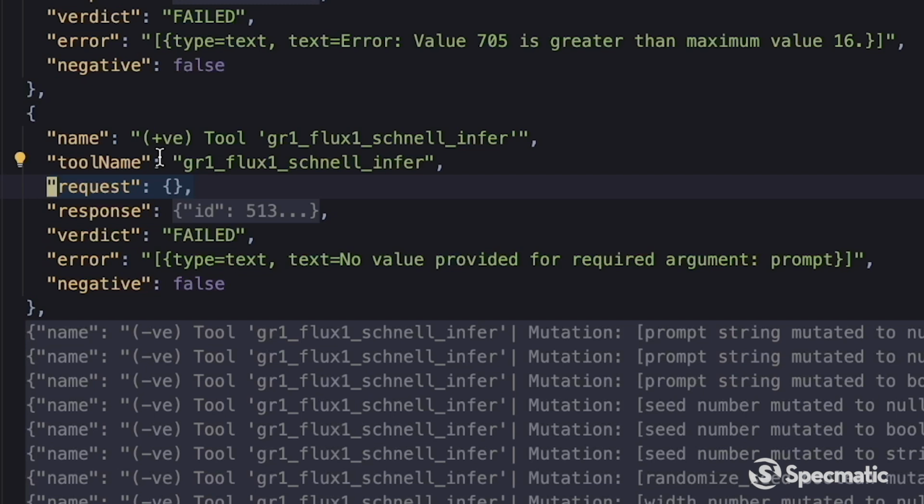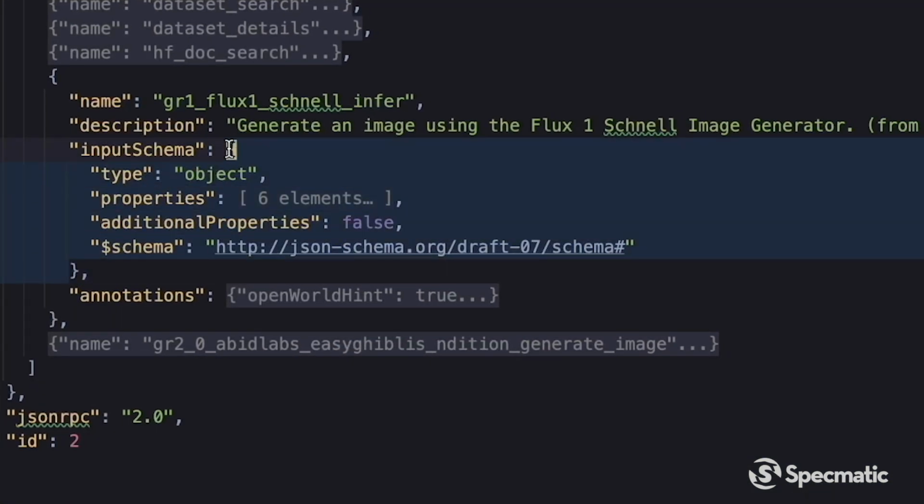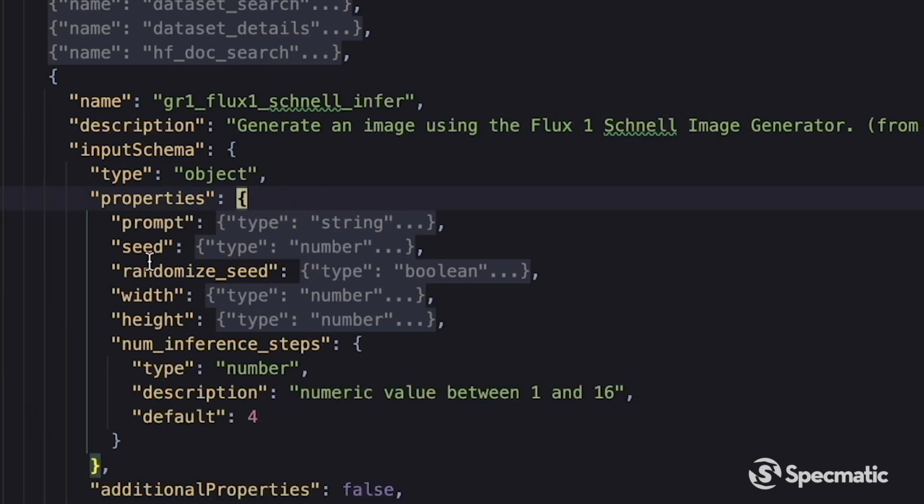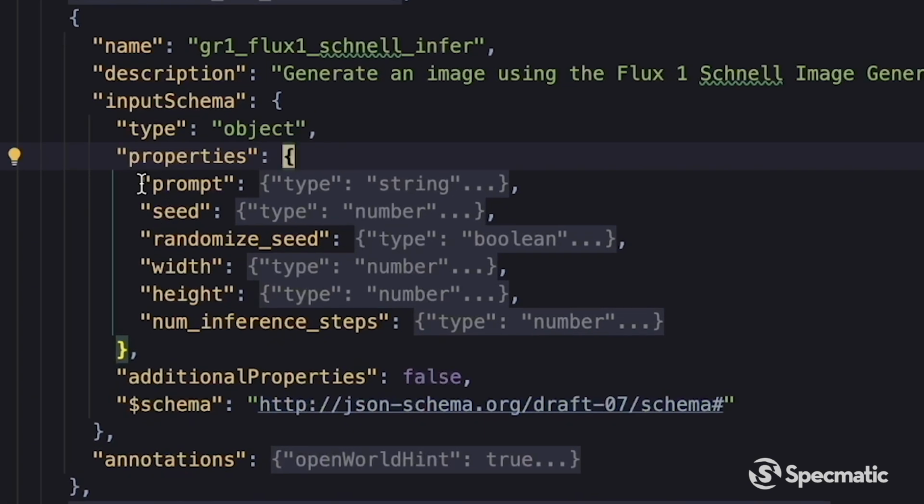Let's look at the tool schema to understand this. As you can see, there is no required field present over here. And if you look at the properties, there are all these properties present and prompt is also present over here. So this implies all of these properties are basically optional since no required key is present, which means prompt is also not a required field, but the implementation is treating it as a required field. This is clearly a drift between the schema and the implementation. And Specmatic Auto-Test was able to catch such a crucial issue automatically.